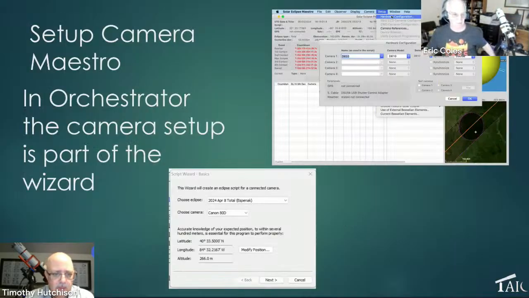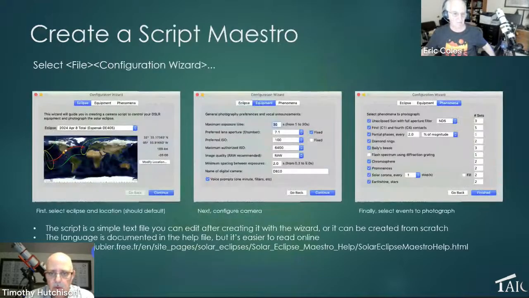Okay, next one. The next thing we do is create the script. I'm gonna show you exactly how to do this, but it's pretty trivial. You just walk through these screens. The first one just confirms the eclipse and the location. The second one is about your equipment. What kind of maximum exposure do you want? What ISO do you want to shoot at? Things like that. And the third one are the events that you want to capture and how many frames you want.